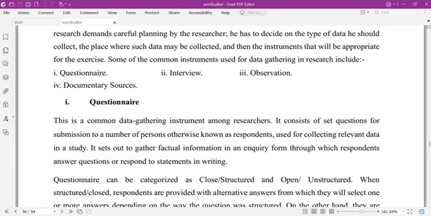So it consists of set questions for submission to a number of persons, otherwise known as respondents. The people you're sending the questions to are respondents. They're going to respond to you. They're going to answer your questions. And you get your data based on the various answers you get from them. Used for collecting relevant data in a study. It sets out to gather factual information in an inquiry form through which respondents answer or respond to statements in writing.